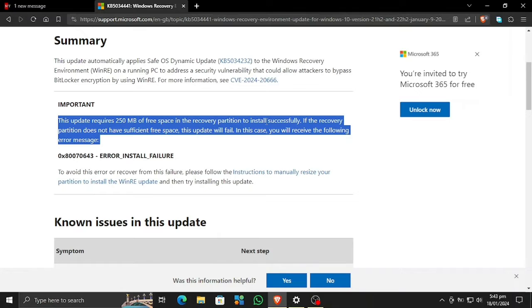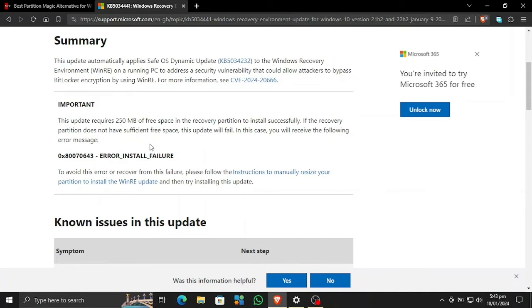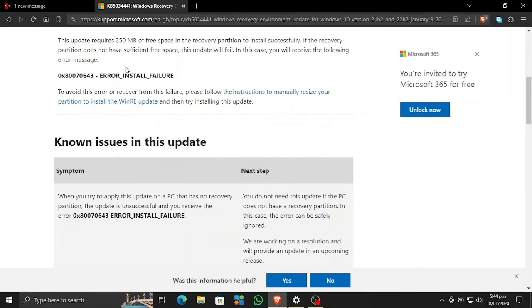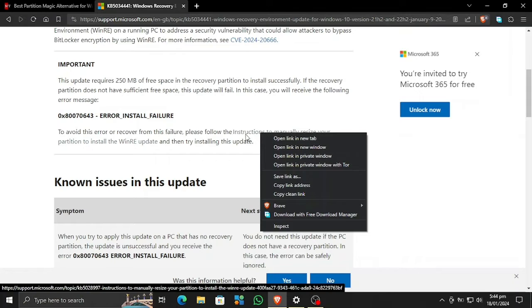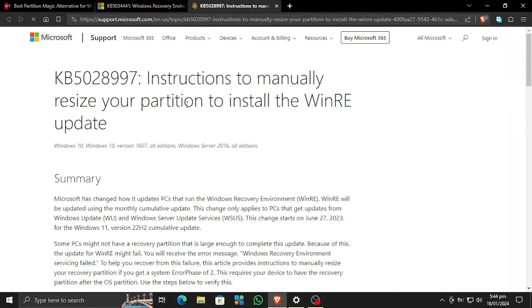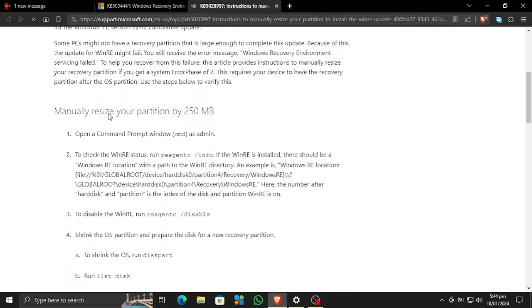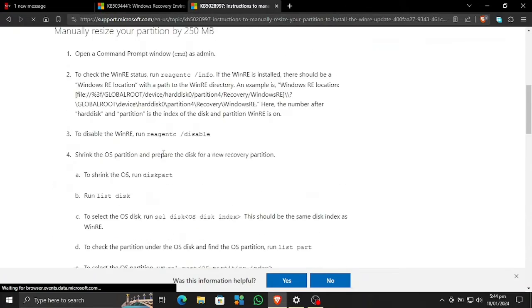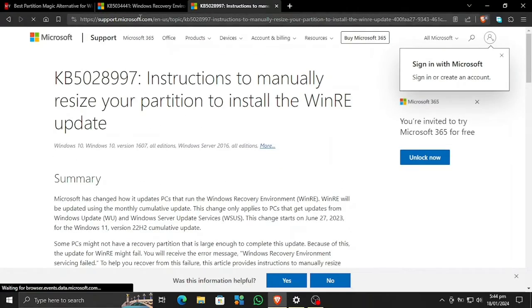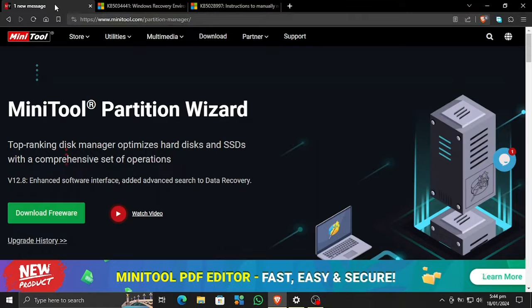This update requires 250 MBs of free space in the recovery partition because it is somewhat updating some BitLocker files which no one ever uses. But if you are using BitLocker, this might be crucial for you. On this website, on this link, you see there is a manual way to resize your partition by 250 MB, but this method is very difficult and complex. It did not work for me, so I found this method instead.